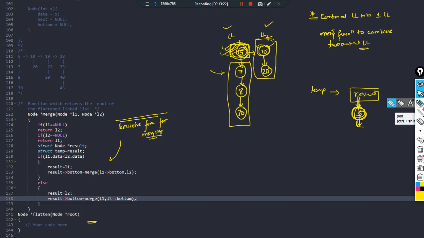And what will you get as the output? Basically I will get 5, 7, 8. Let me explain how I am getting this. Remember I just found out 5. What will be 5's bottom? 5's bottom will again be a merge recursive call on 7, 8, 30 and 10, 20. Again you compare 7 and 10, which is the smallest? 7. You found out 7. How will 7's bottom be decided? By a recursive call on 8, 30, 10, 20.